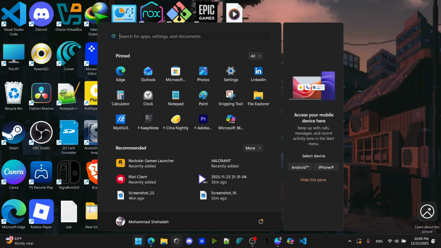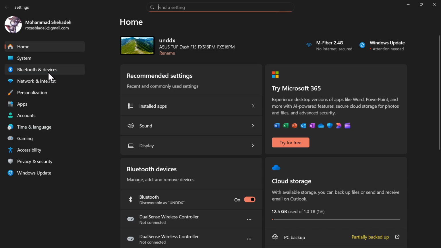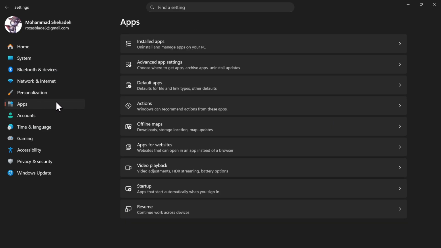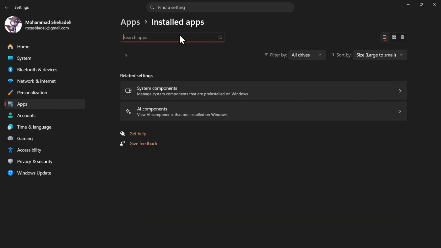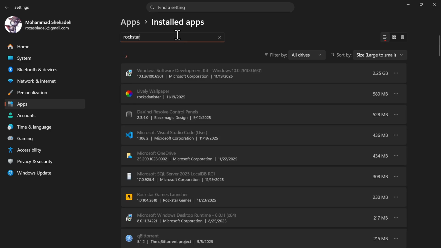The next solution is to go to the start menu and search for the Settings app. After that you need to open it, and now from here you need to go to the Apps section. Go to Installed apps, and now you need to go to the Rockstar Games Launcher.